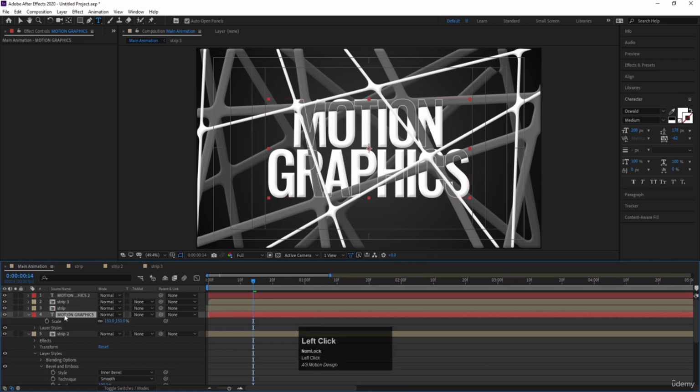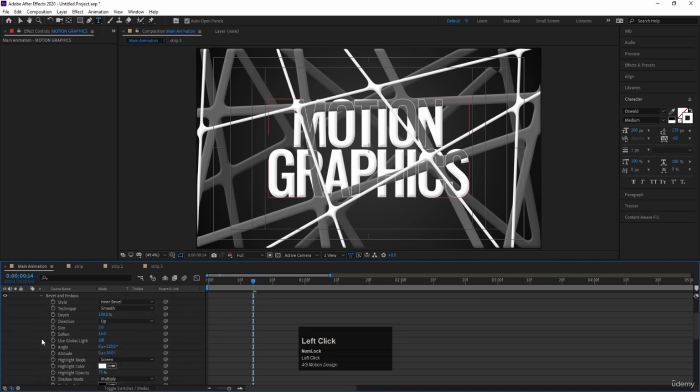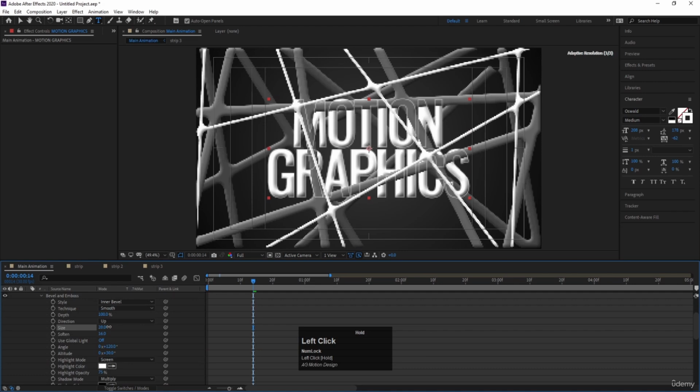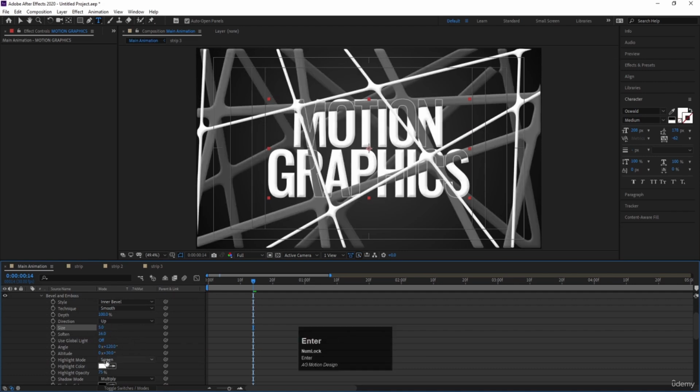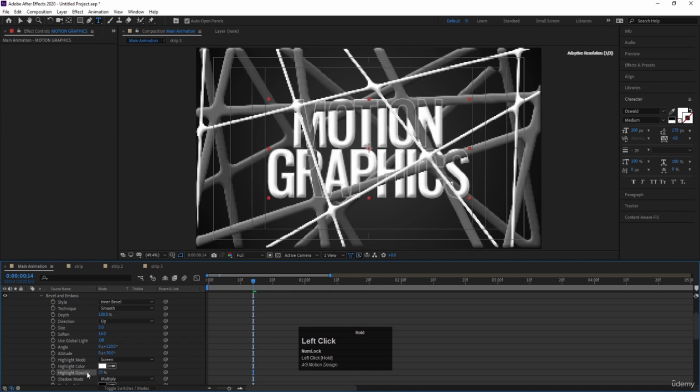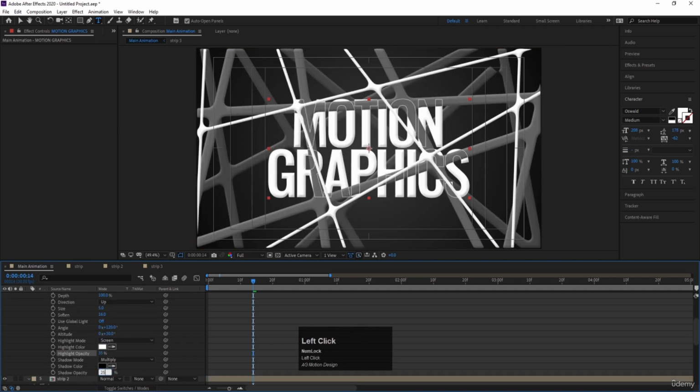I'm going to apply, but in text layer I'll go to the layer styles inside the settings and bevel emboss, and I'm going to increase the size like this, or let's say 5 maybe, but I'm going to decrease the opacity a little bit of this one to let's say 25. Okay, this looks good to me.